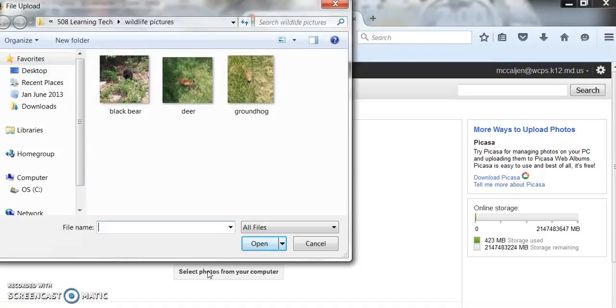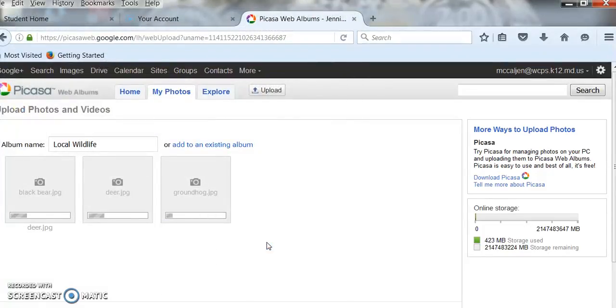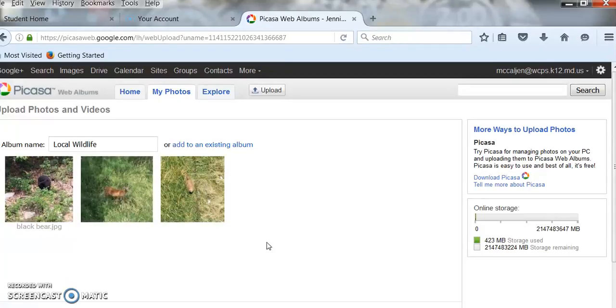You simply find the folder, highlight your pictures, and hit open. Picasa will download them into your album. So I'll click the 3 that I want. Open. You'll have the option to upload more or cancel, or if you're ready to move on, you can click OK.